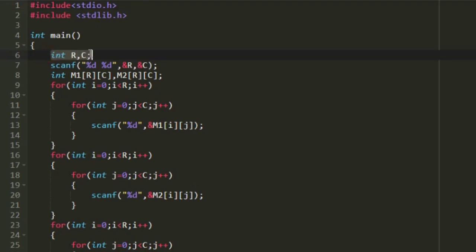First I am creating two integers r and c, and in the next line I am accepting the values of both integers r and c. Then I am creating two two-dimensional arrays named M1 and M2, both of size r cross c. We will be storing our input matrices in these integer arrays M1 and M2. Now we have to accept our first input matrix M1. It is of size r cross c.